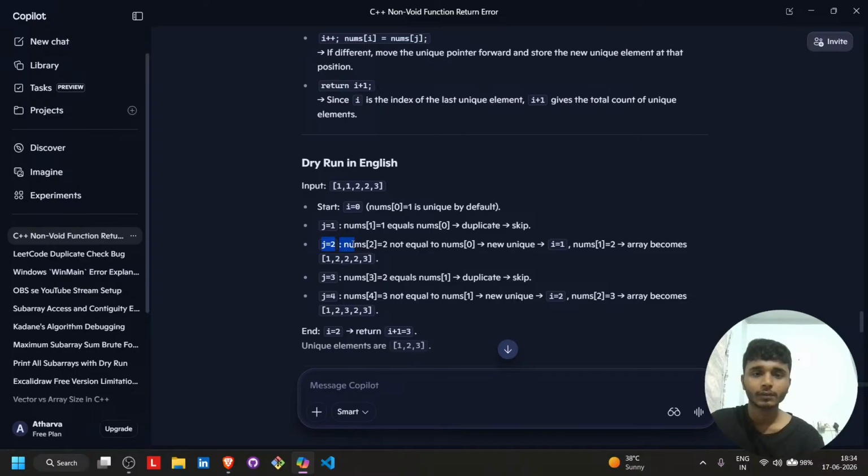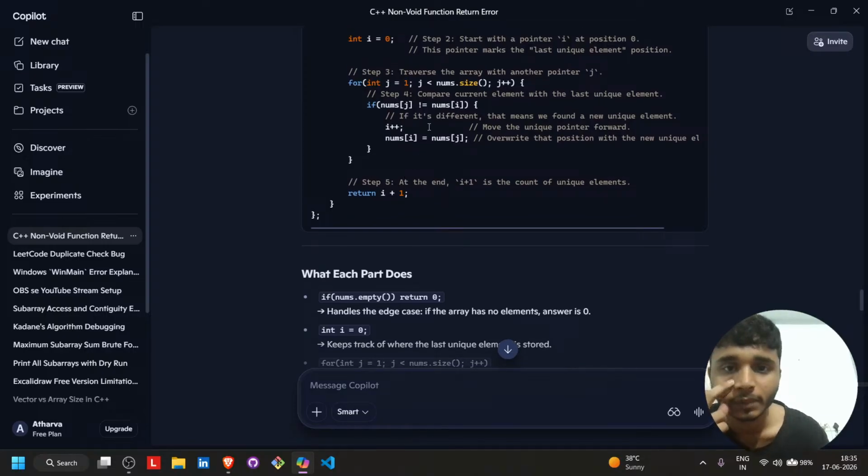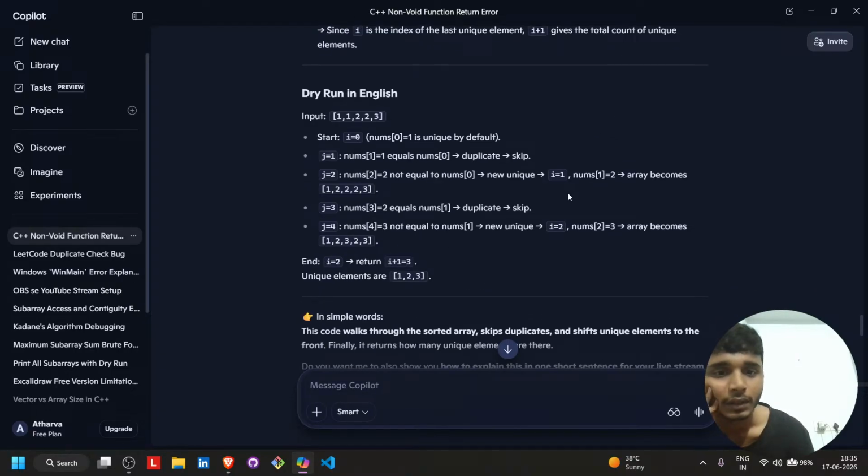See here, j is equal to 2 and we check if 2 is equal to 1, but it's not equal to 1. So it means we have found a unique element. So we will move the pointer forward and I will now become the second index, and j will become the third index, and we'll again check for that.